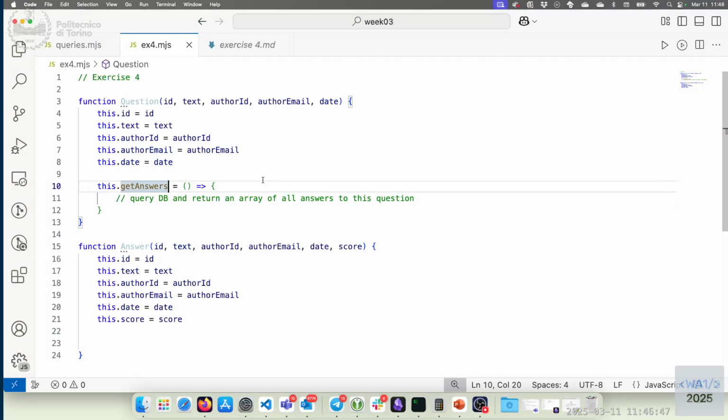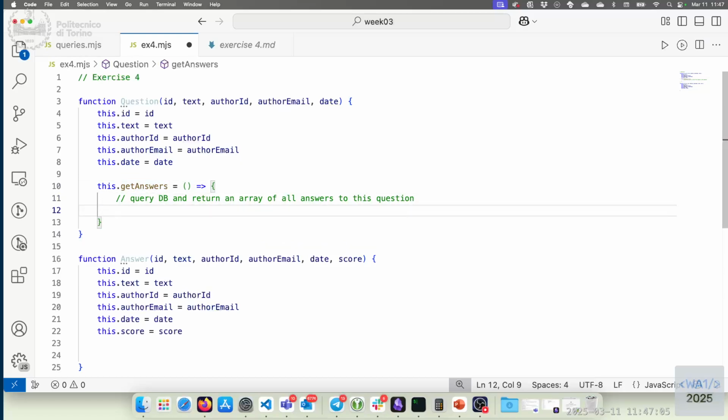Okay, so let's try implementing these functions, and then we'll see the difficulty will not be implementing the function, but rather returning the result due to the asynchronous nature. Okay, so what is the query that we need to execute? All the answers to this question, there will be object of type answers.